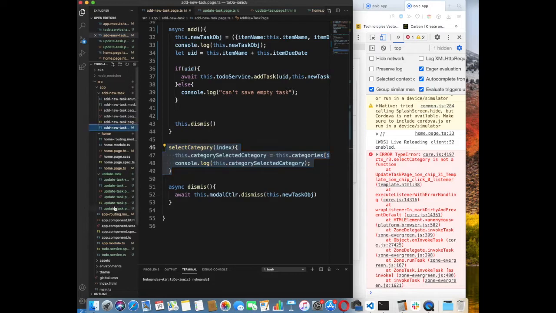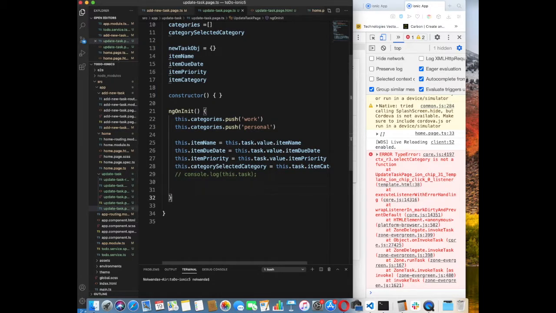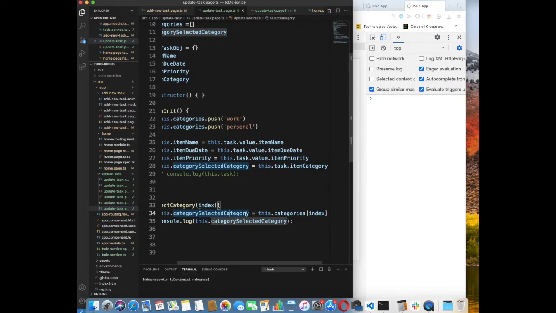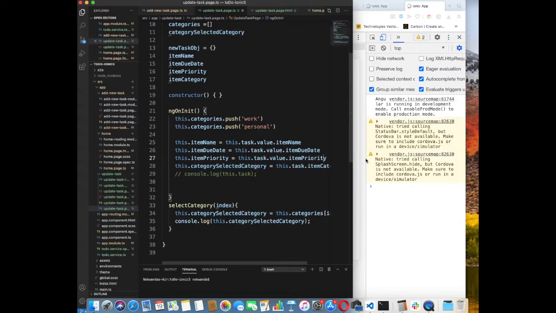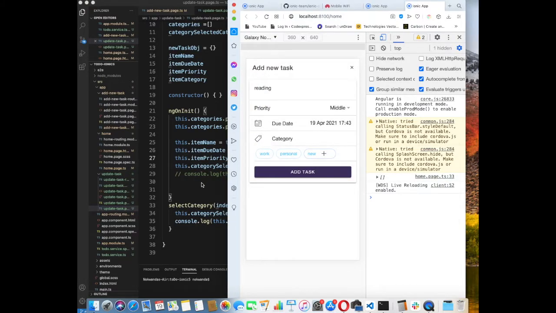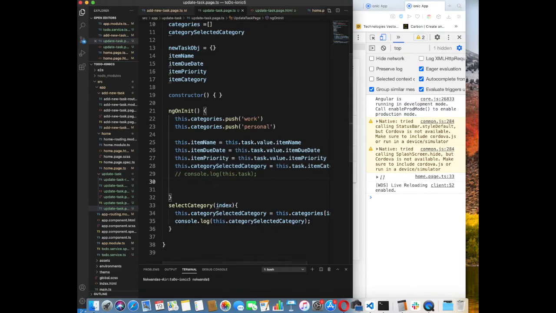I seem to have missed something there because it's still not working. I'm just going to paste in the selected category method as well because it was there on the other side. Also because we want to change the categories as well if somebody wants to update that. Still not working. So the problem might be in the selected category.